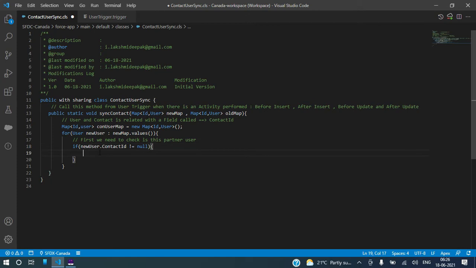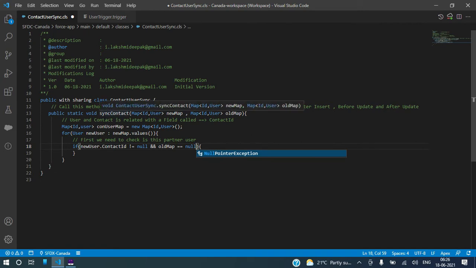So it means that this is valid for this one. Now what I can do, again we need to have two if conditions. You can't use the whole data because oldMap could be null at this point of time. So what you can do, if oldMap equal to null, then I'll add my data to this.